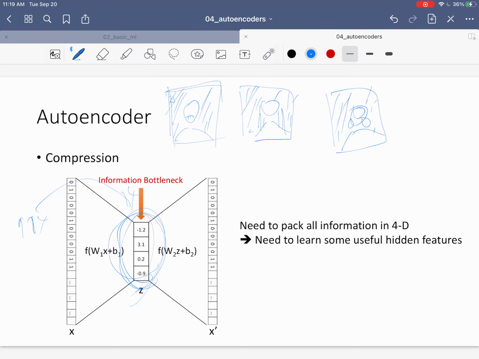This four-dimensional space is left for the very special information that distinguishes individual samples, right? If there are certain features or properties that are shared by all samples, then you don't need to waste your space on storing them, because they can be reconstructed by the decoder. The decoder can remember that kind of information. There's always a certain amount of background that is meaningless. Your decoder can memorize that and then just mix that background information with the precious four-dimensional information to get back to the original space, right?